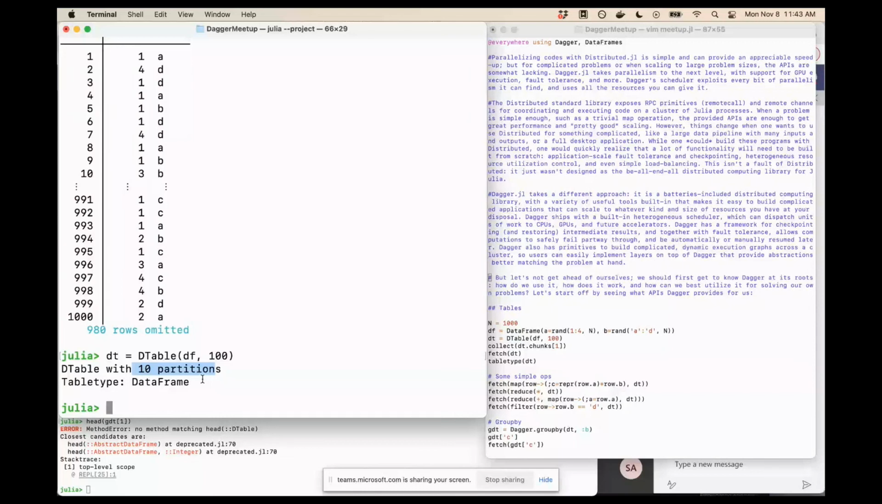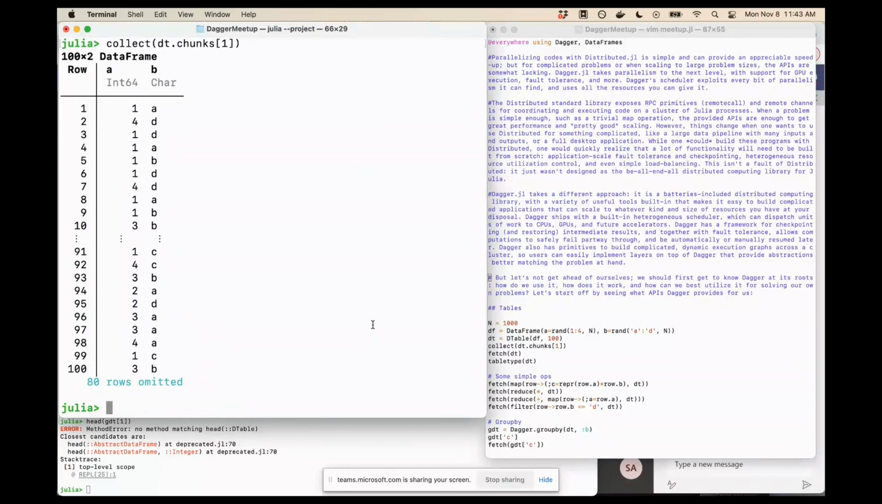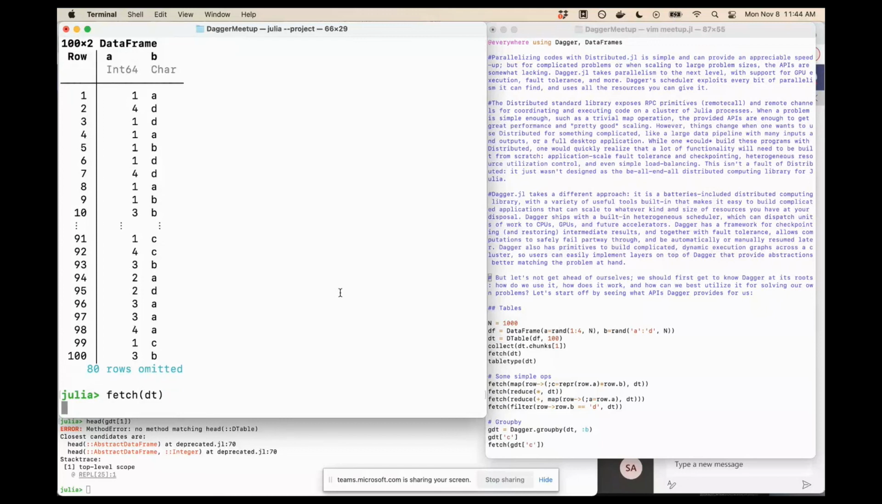So let's just confirm that. If we take a look at the chunks field and look at the first chunk or partition in there, we see we have a 100-row data frame. Our original data frame was 1,000 rows, so split into 10, of course, you get 100 rows. Now if you actually want to convert a DTable back into a data frame, or whatever the underlying data type is, you use the fetch function.